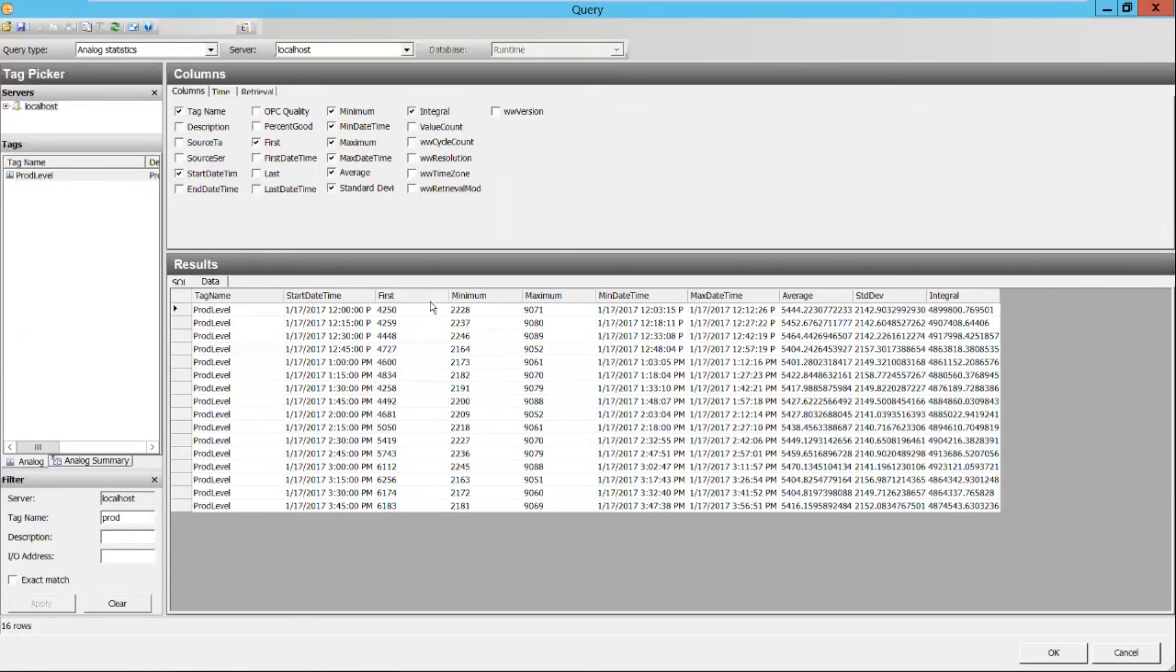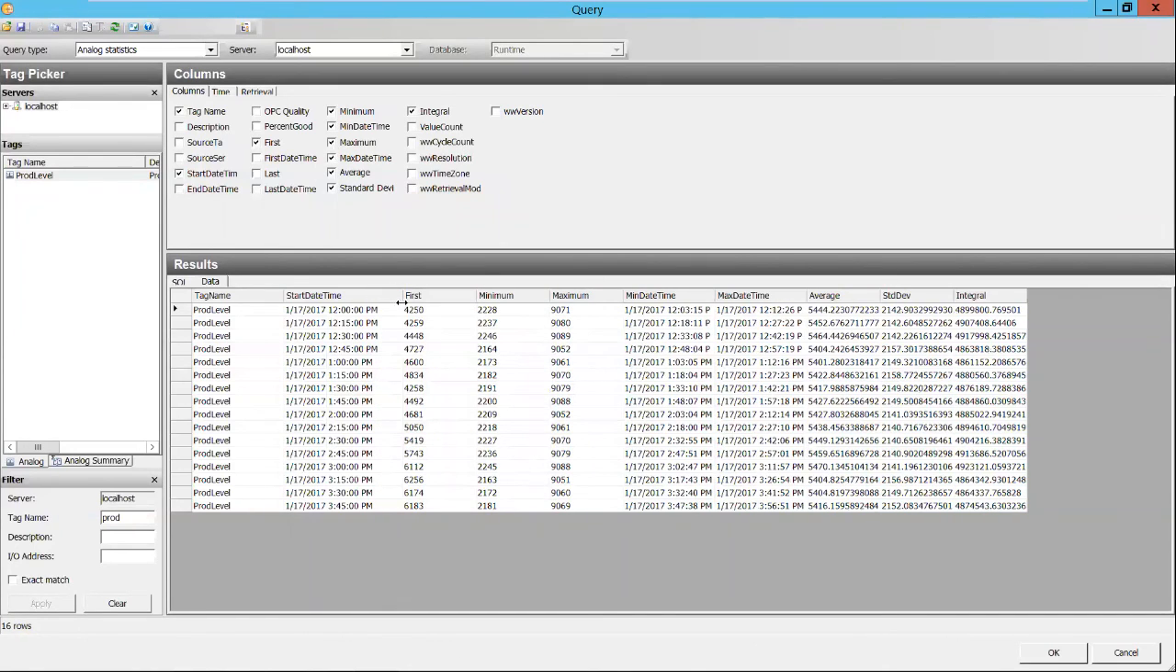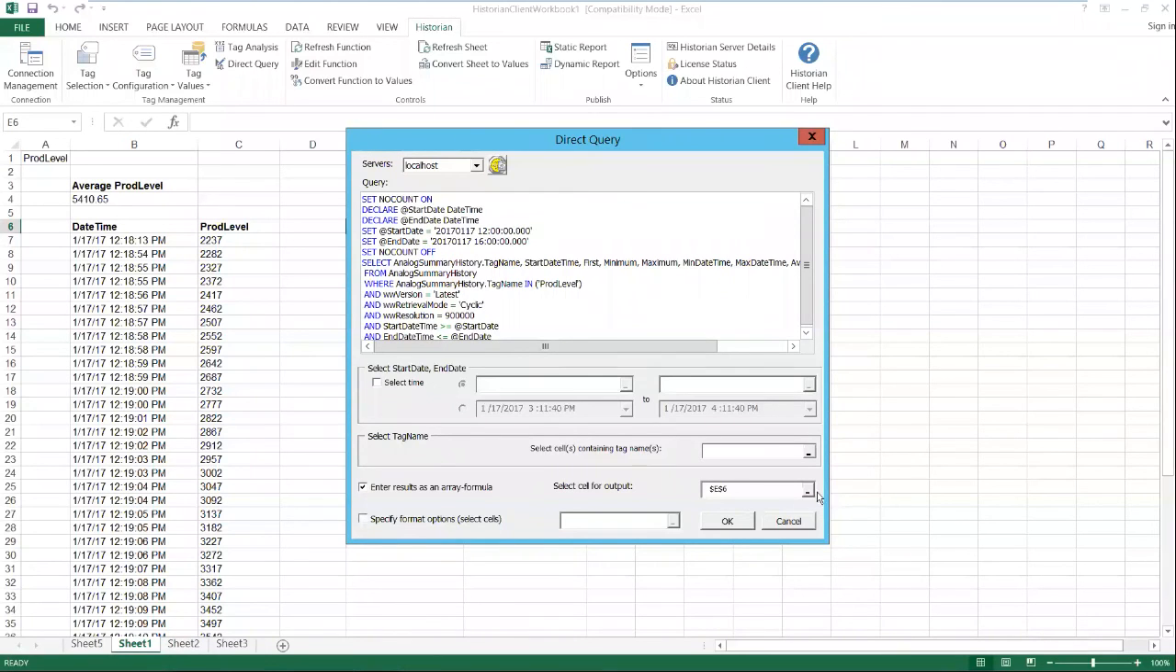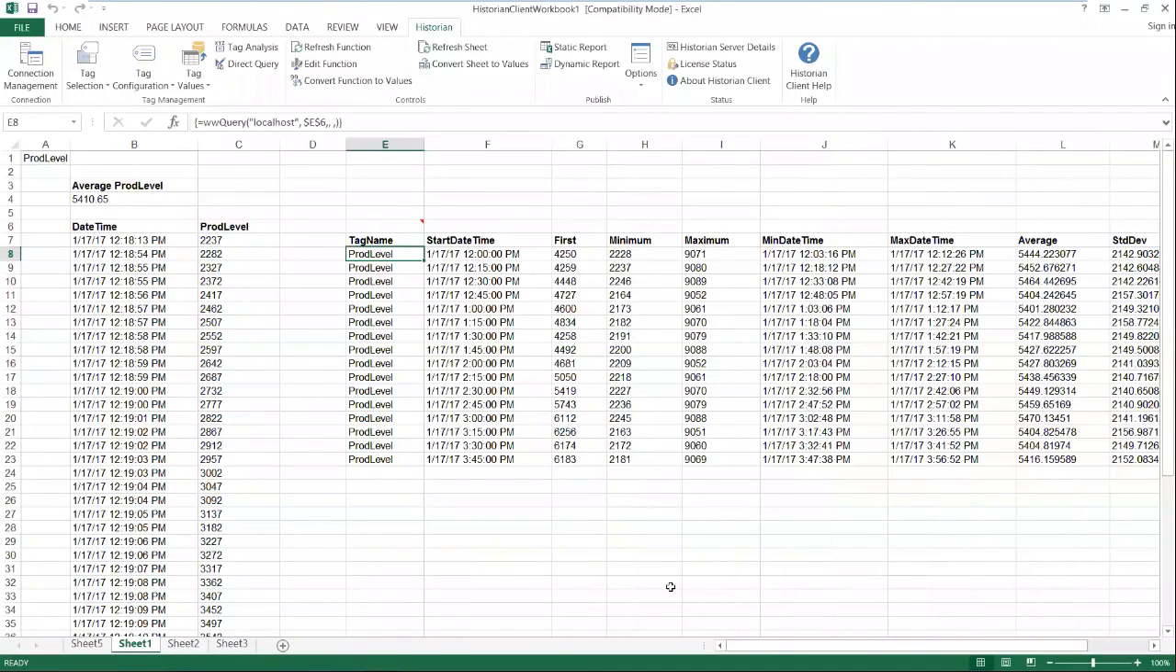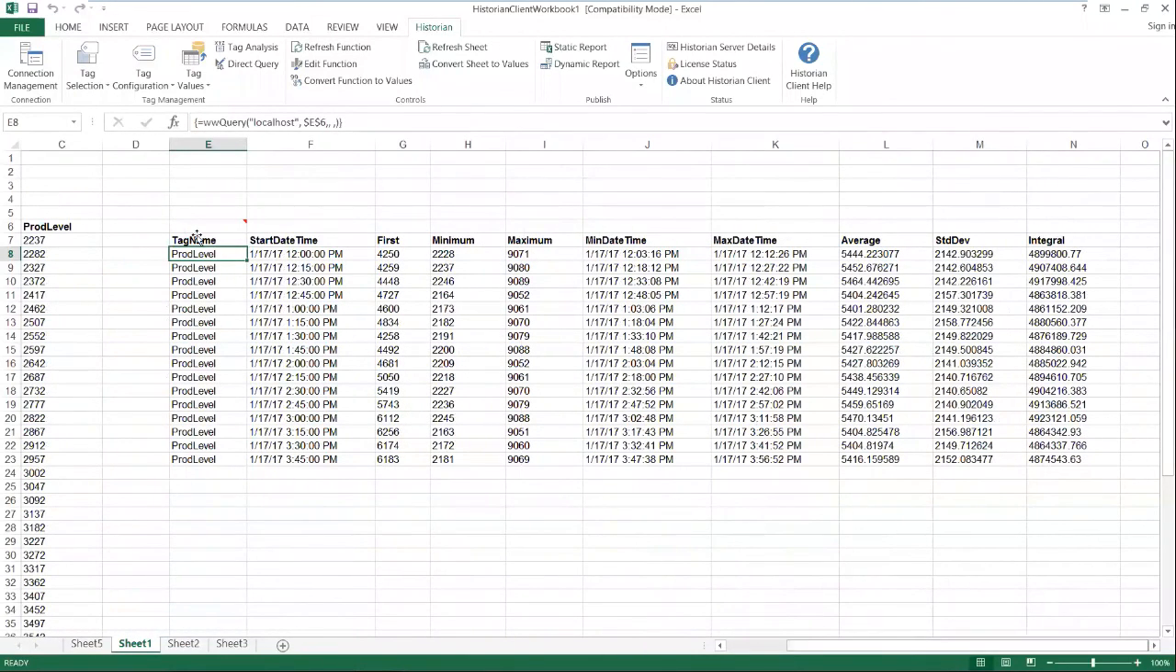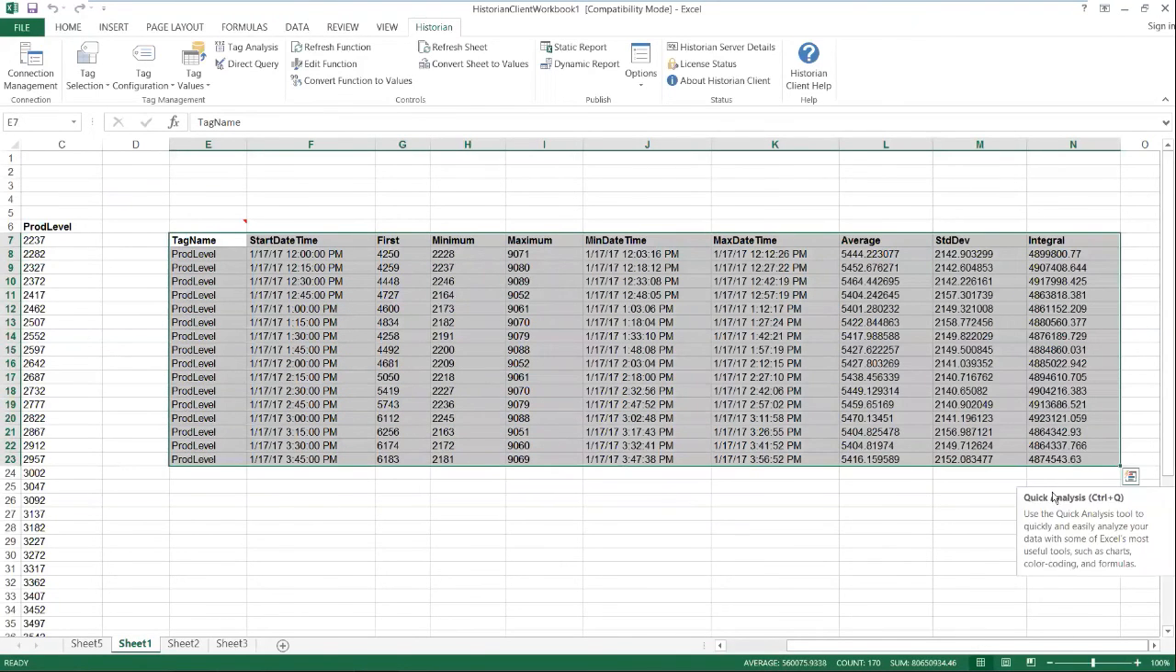Here I have a pre-built report that shows me every 15 minutes what the first value was, the min, the max, the time at min, the time at max, the average, the standard deviation, and the totalized flow. If this is what I need for my daily report, for example, I can click OK, and I can just put this into a blank cell inside of Excel, and now I've got my daily statistic report showing my 15-minute data. This could be for hourly data. This could be for daily data, but it's very easy to start getting statistical data inside of Excel here.